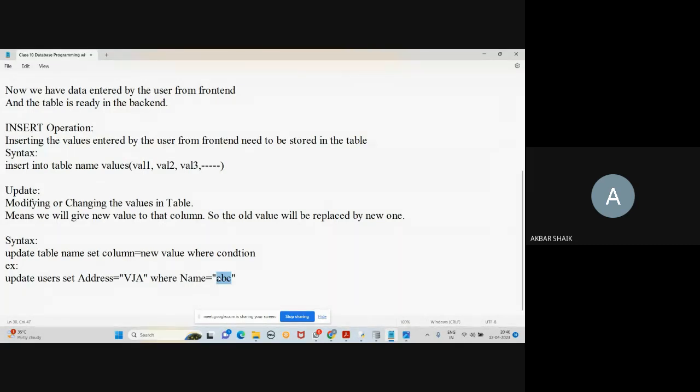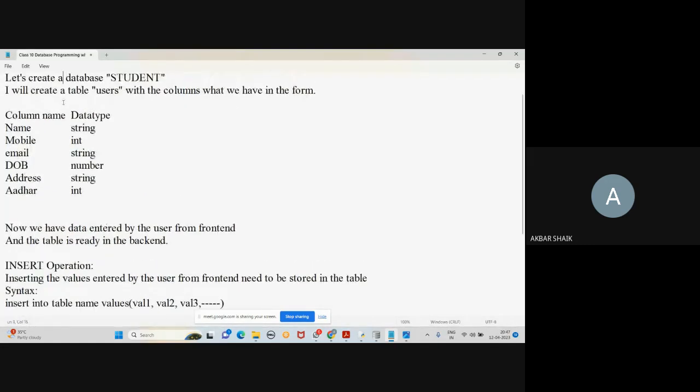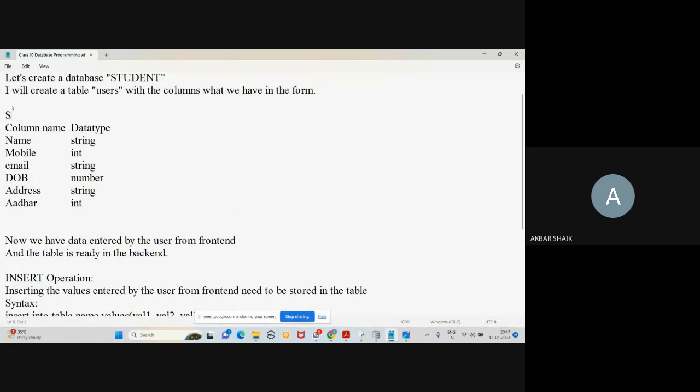Any doubts? So far we discussed creating a table, inserting some data and updating some data. Of course, creating also has some syntax. So let me write the create syntax also. If you want to create a table, what is the syntax of creating a table? This is the structure of the table. Structure means what are the column names and what are the data types.